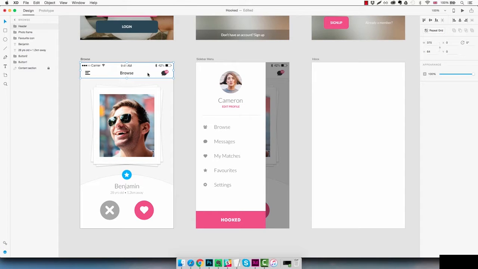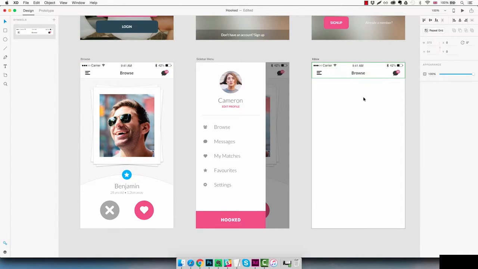So we can have a look at how this works and select the header folder which we have in our browse screen, right click and make symbol, or Command K. As you can see now, there's a green border around the header and the layer folder has become a symbol. And also if we open the symbol panel by clicking on the icon down here, we can see the symbol that has been just created up here in the top. And now what we can do is to drag the header symbol from the symbols panel here into our inbox screen, and it will be duplicated here.